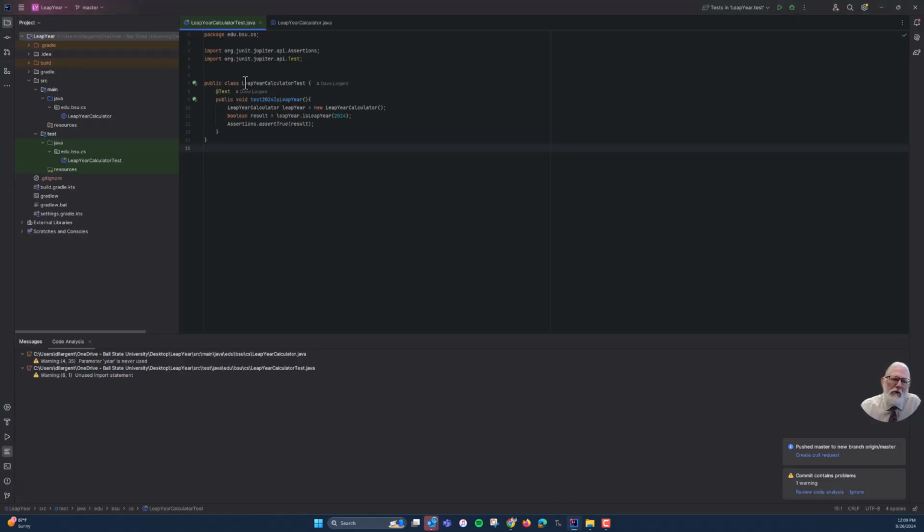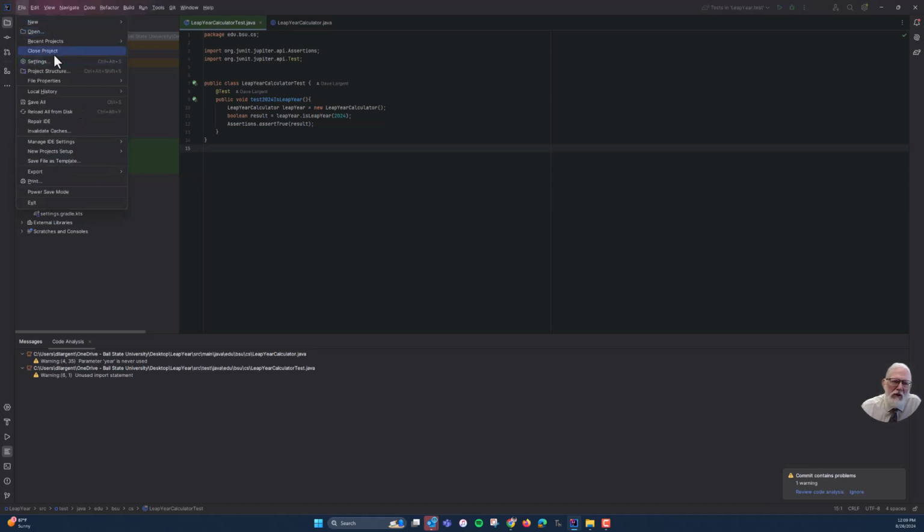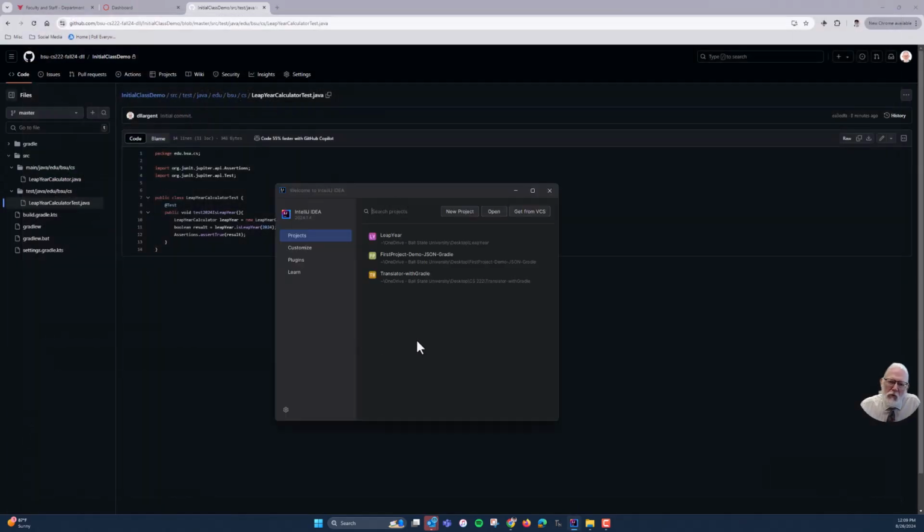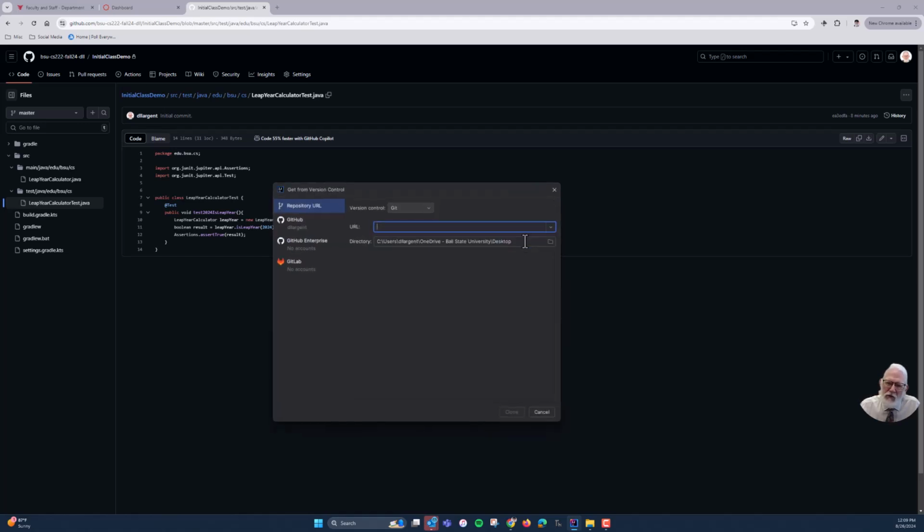I'm going to close out this project. I'm not going to close IntelliJ, but I'm going to close the project. So we're here in IntelliJ as if we had just started it. We just closed the project, so that's what it's looking like. Here's the new project button we use to start this whole process. We're not wanting to create a new project. We're wanting to get code from VCS, Version Control System. So I'm going to choose that button.